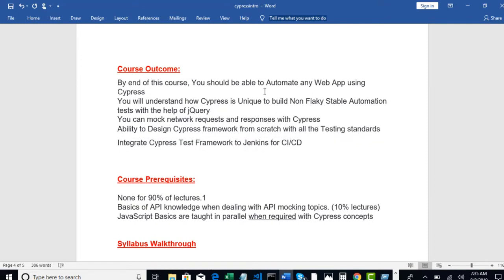Coming to the course prerequisites, you need not have any prerequisite knowledge for 90% of the lectures. Everything I will take care of by teaching from scratch. But there is one section where we deal with API requests, the second to last one. There I expect you to have some basics of API knowledge. Apart from that, for all the remaining topics, you need not have any prerequisite knowledge.